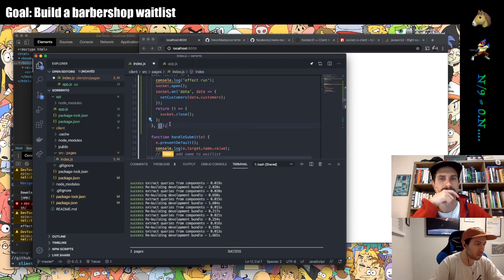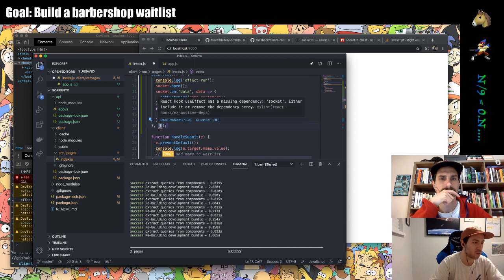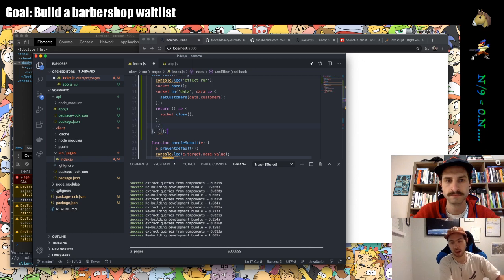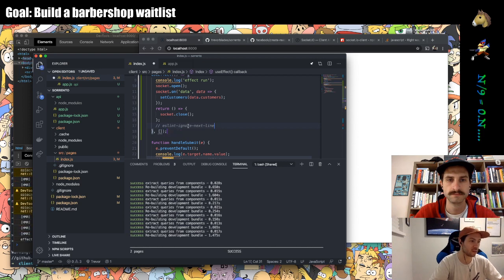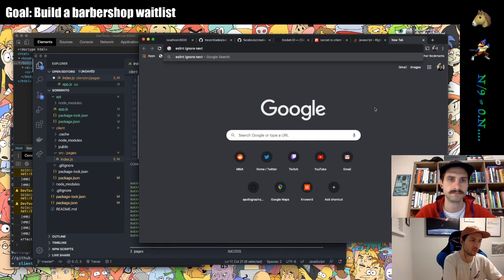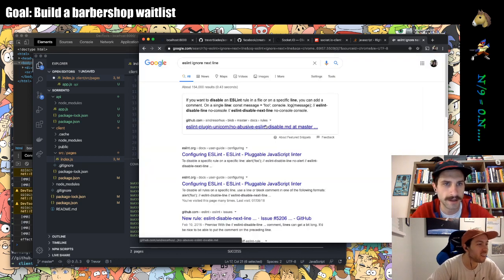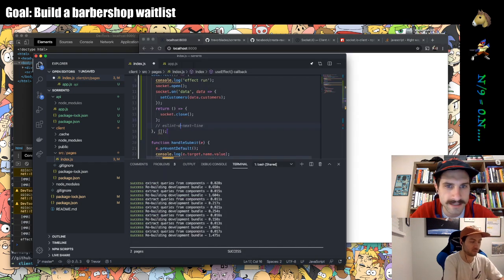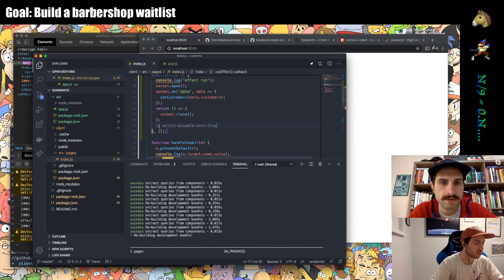In any case, just to prevent ESLint from automatically fixing this, I can use comments to tell ESLint how to behave. I can use this directive, ESLint ignore next line. What is it called? It's not ESLint ignore. I'm going to search on Google. Do you know what it is? ESLint disable next line. There we go. So that'll do it for us.